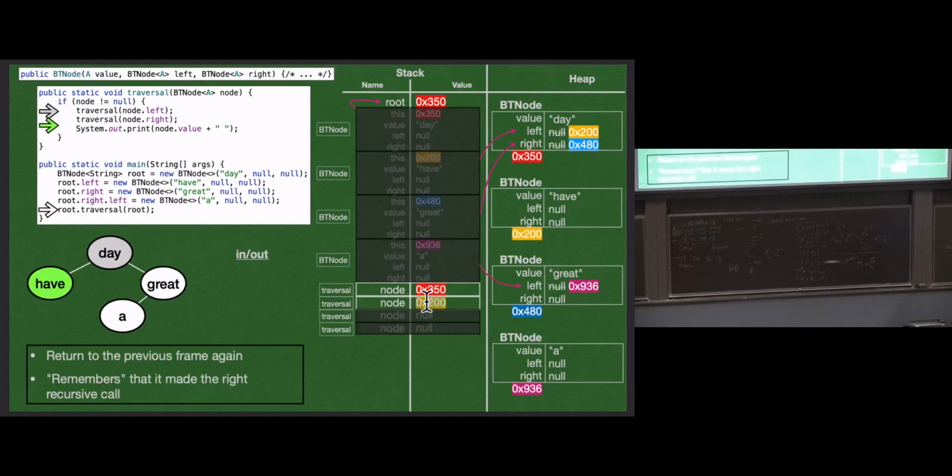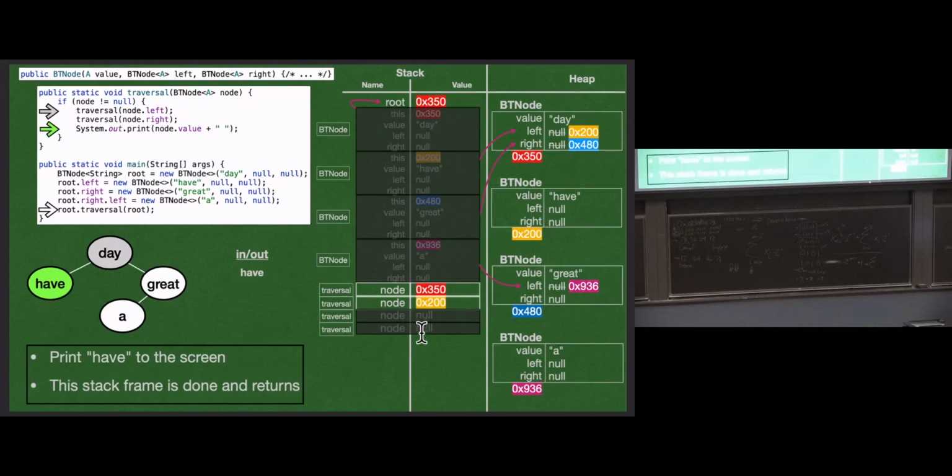And now this stack frame remembers again where it was, that it was waiting for this recursive call to end. That recursive call returned, so now it's going to pick up right where it left off on the next line of code. The next line of code that needs to be executed is printing to the screen. So it prints its value. Node for this stack frame is 200 dot value, and we get have. And that stack frame's done.